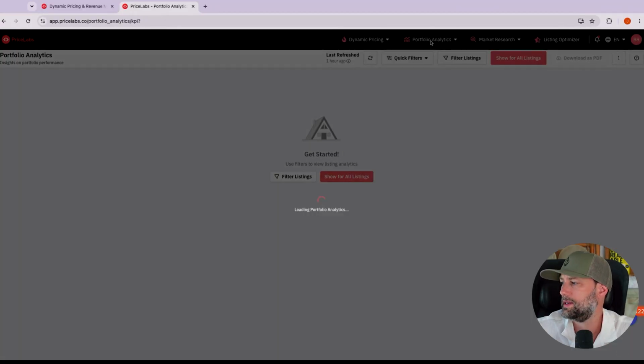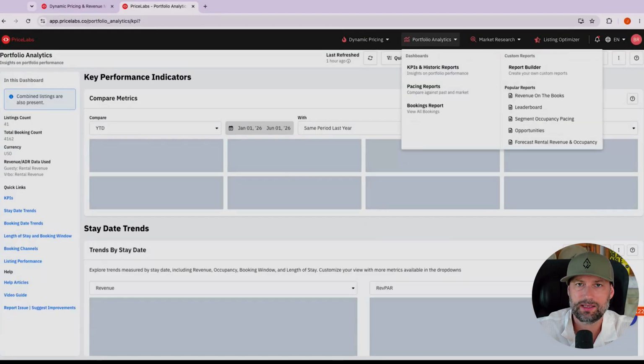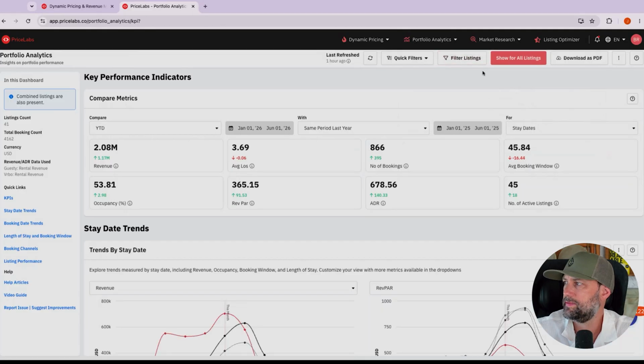But if for whatever reason that is not possible, there's also an option in PriceLabs to upload data directly to PriceLabs. So I'm going to show you where you can find that. If you go to Portfolio Analytics and then you go to KPIs and Historic Reports, once you've requested this feature, there's going to be 3 little dots right next to the download as PDF. You click on that, and you can download a sample CSV.